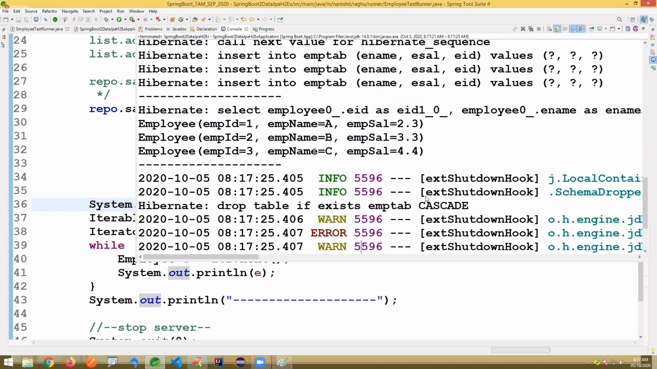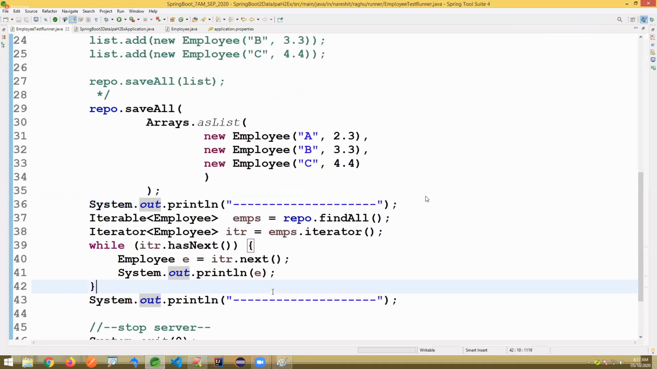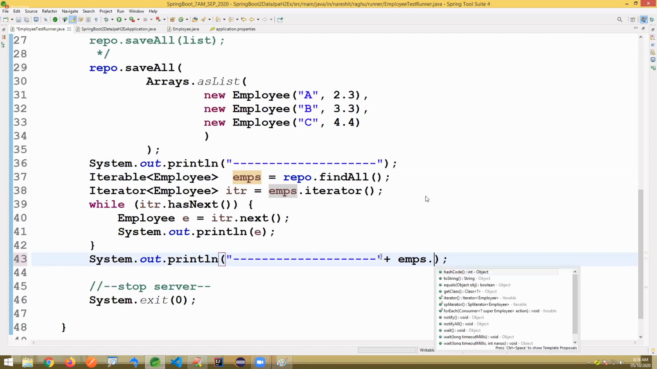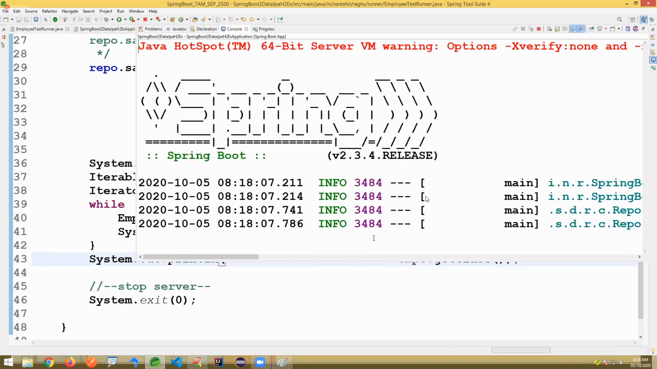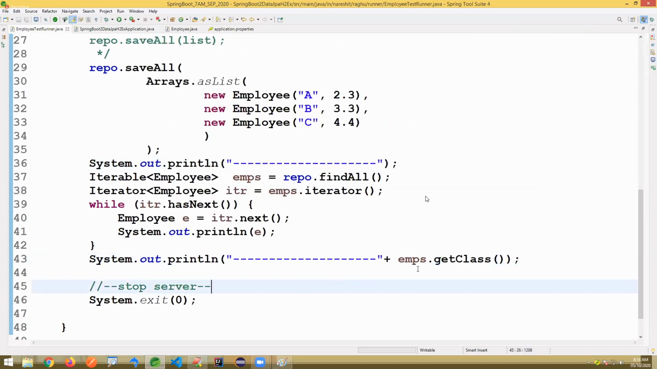Okay, observe carefully here. Select query is executed and data is printing. If you look at this EMPs type, if you want to know, get class. Look at this type, the internal type here, it's a list. That is a default implementation that they are using internally. That's a list representation. That's the point I said initially.